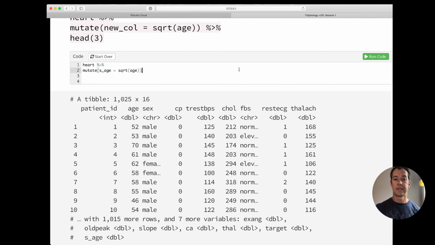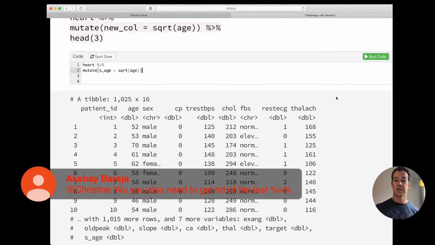All right. Now, one of the questions that came up that Akshay had an important answer to was about getting rid of the last pipe at the end. So what happens is if you don't get rid of this last pipe here, R is going to be waiting for something.